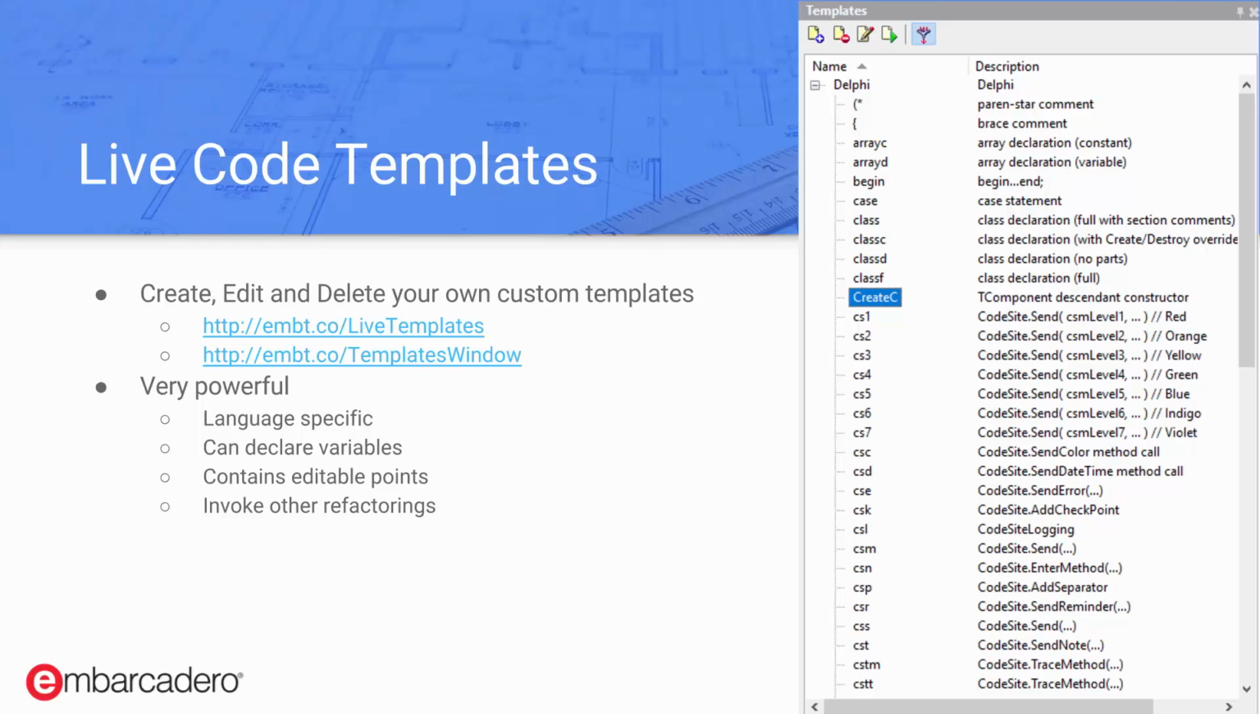For example, maybe you have some comment patterns that you're using in your organization, or maybe there is a certain design pattern you want to use in your code or something like that, you can do all that through code templates. There are a couple of DocWiki links there that will show you how to get into code templates and edit them. This is a really, really powerful feature.